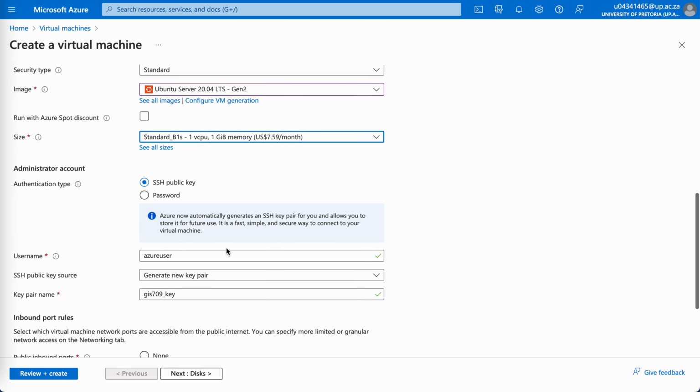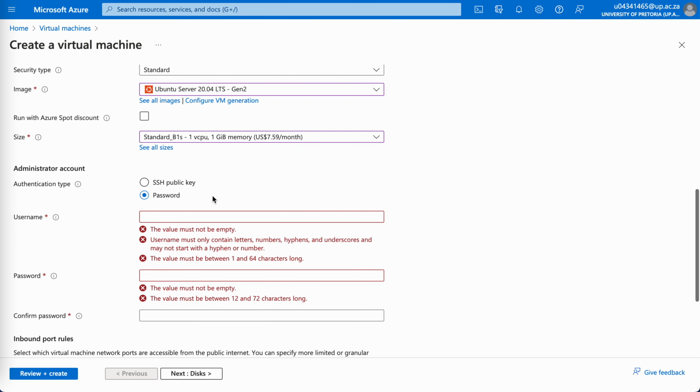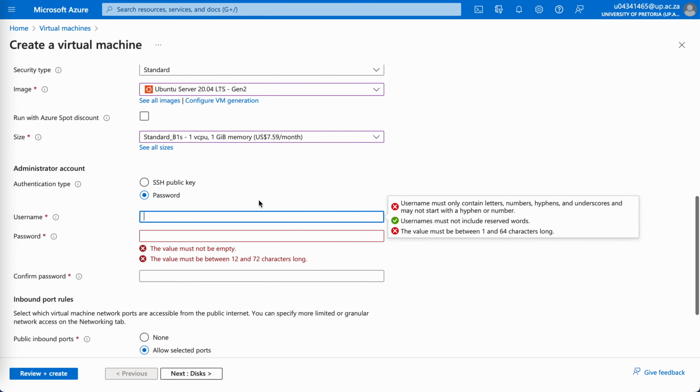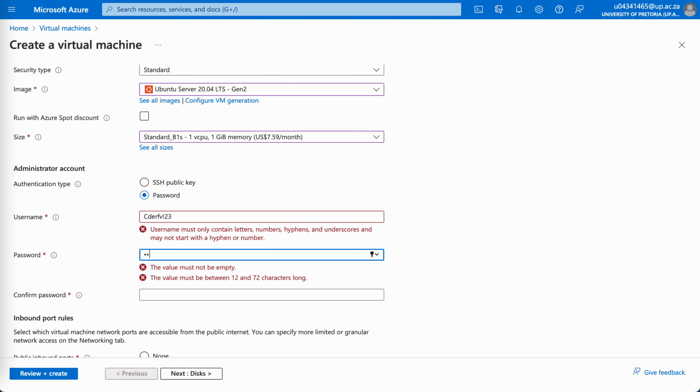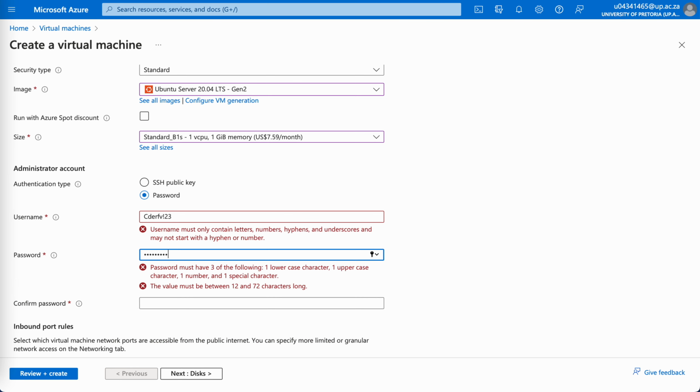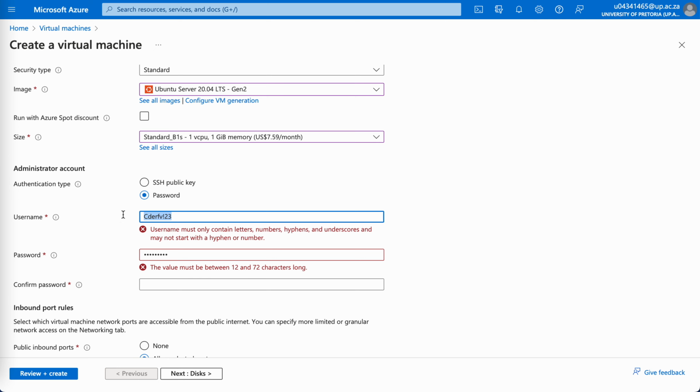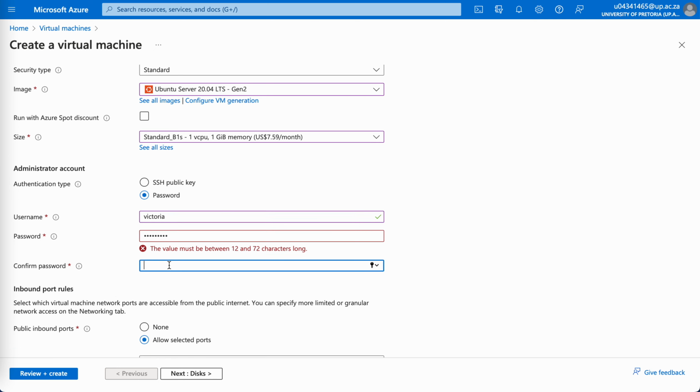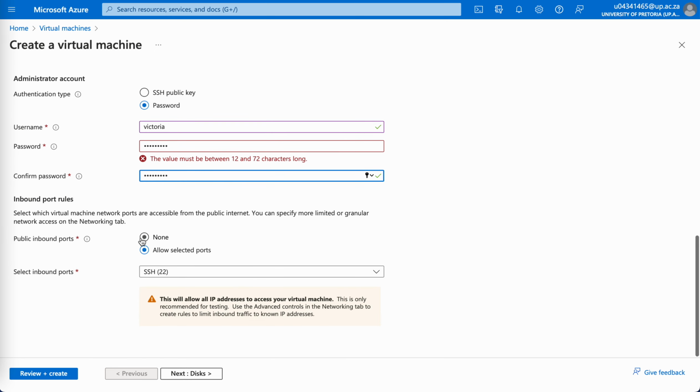Select. Then you can use an SSH public key. I will talk about that at some stage as well. But for now, I am just adding a basic password. Oh, this is my username, not a password. So I'm just going to call it Victoria, and then I'm just adding a password like that.